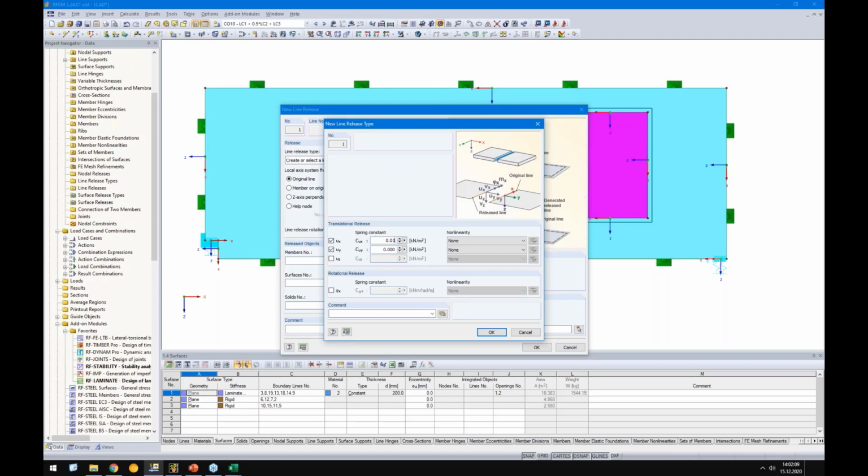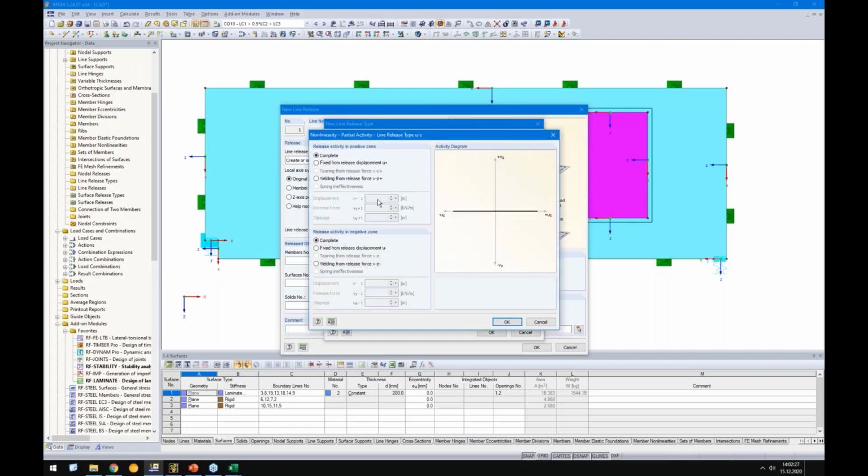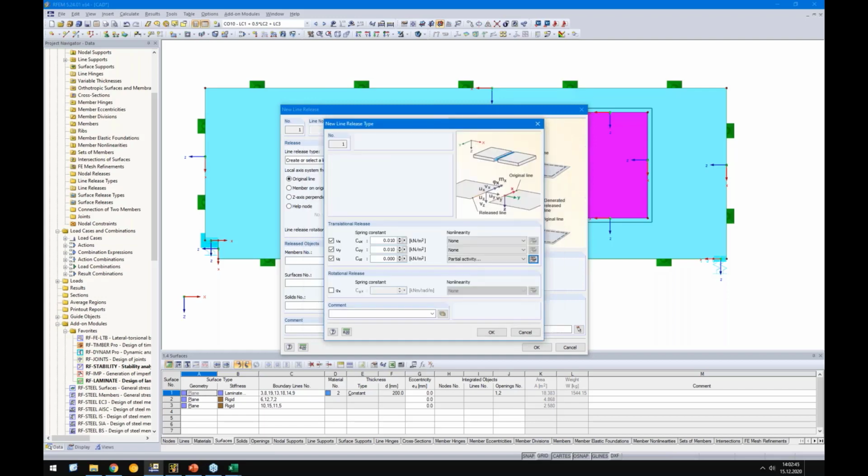I use a tiny spring to keep it stable. Otherwise, these rigid surfaces would move to infinity. So I will fix it with a tiny spring. And in Z direction, I choose the nonlinearity partial activity. And inside here, I can define some slippage or displacement, so let's say 1 centimeter. Of course, you can do it differently for different directions. So in plus and minus, for my example, it's fine with both directions.